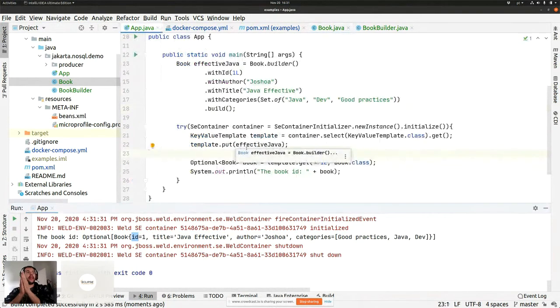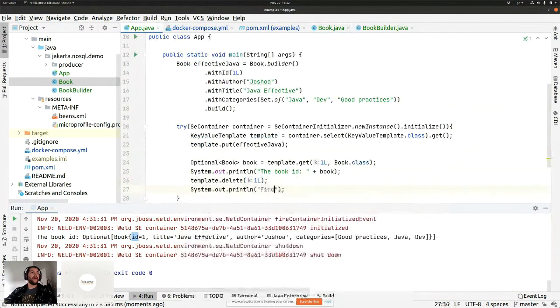And finally, what I did: I created an empty one, I put a retrieve, and then let's delete that information. So delete, and then find again. Let's copy paste here because we are developers, right? What else do you like to do? And let's execute again.